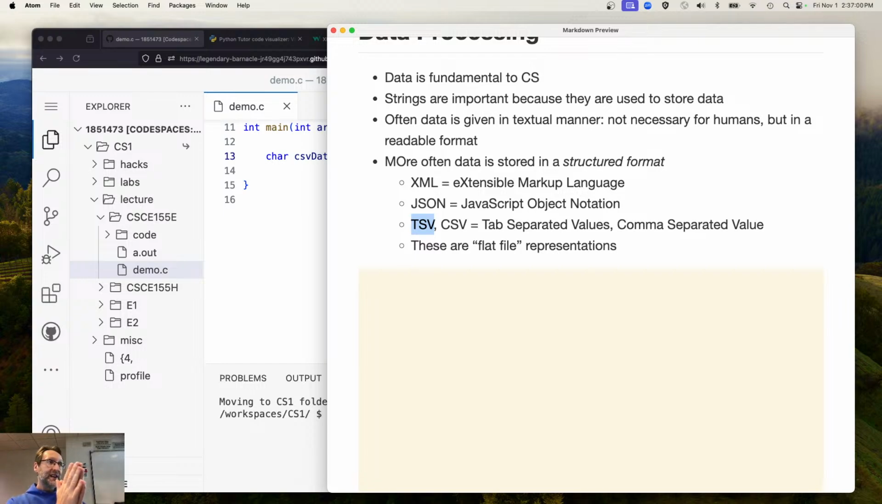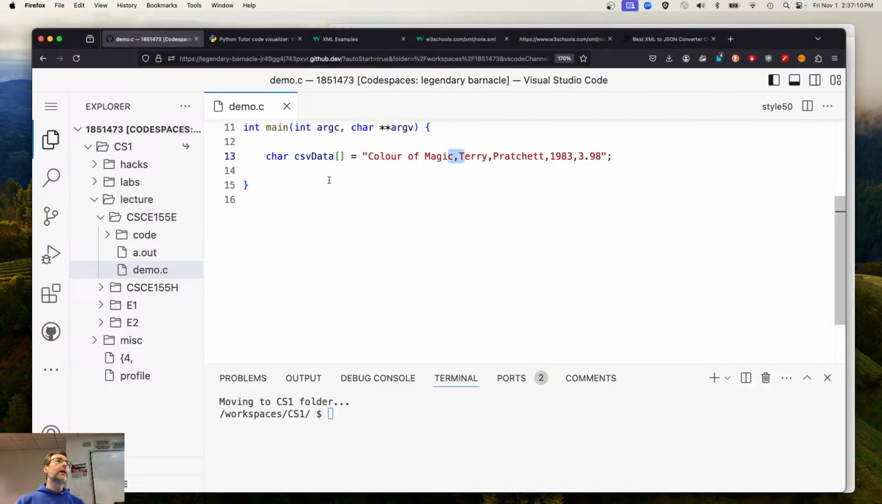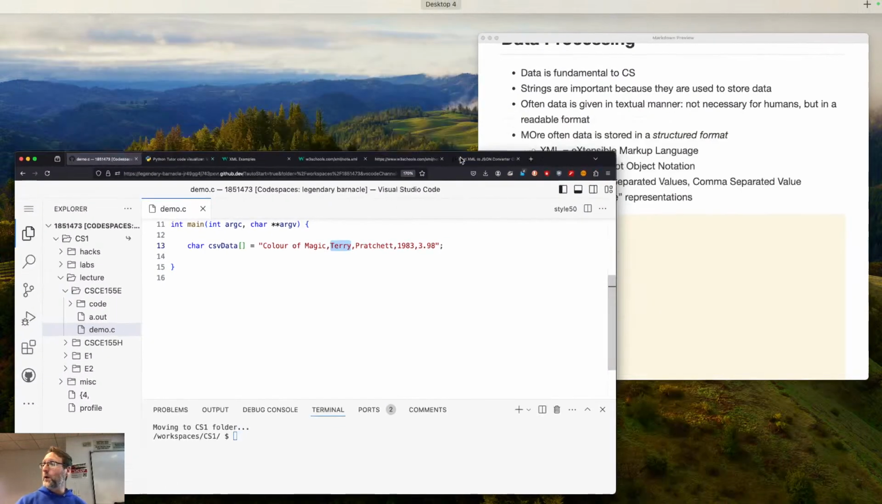Why? Because it sees that it's a comma separated value file and, well, this is the first one, so it belongs in the first column. This is the second one, it belongs in the second column. Third column, fourth column, etc. In other words, this is columnized data, right? This is the first column, the title. The second column is the author's first name, etc. There's just no semantic meaning to it.